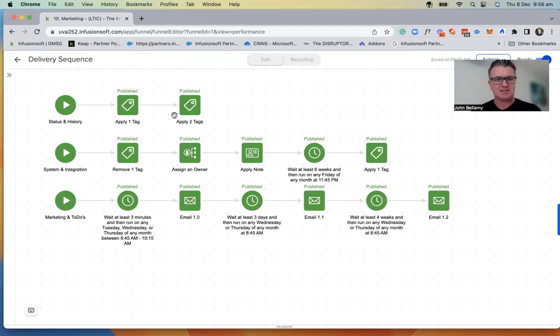So from the status and history up here, we're just looking at where somebody is currently at in a campaign and where they have been. In the systems and integration side of things here, we're looking at actions that we're taking. So we're assigning a contact owner, we're putting a note against their contact record, we're waiting a period of time before we remove everybody out of that campaign because we only want people to be in this campaign for a maximum of 6 weeks. And then from the emails, like I said before, we've got three different emails here.